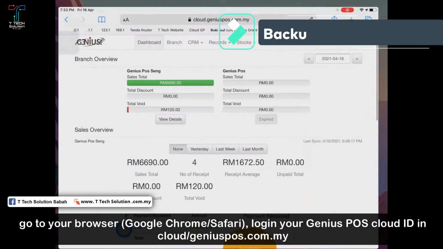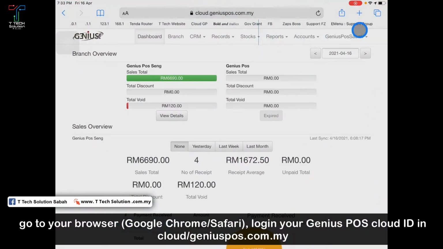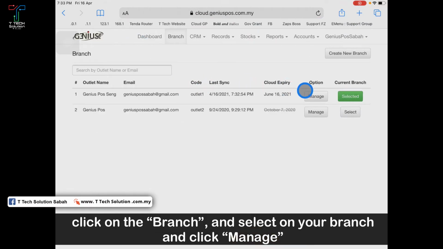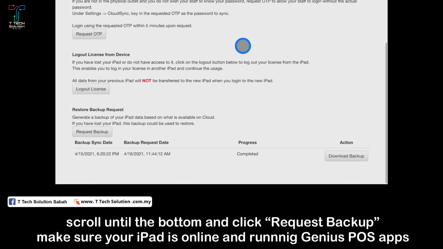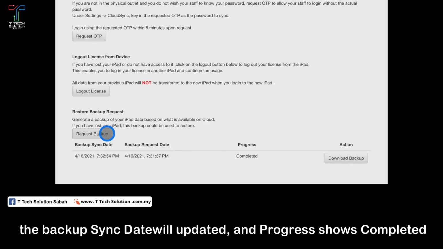Then second, go to the Safari, log into your cloud account and then click on the branch, select your branch and click manage. Scroll under the bottom, you'll see there's a request backup. Then you click here, automatic, your Genius POS app will upload the backup.